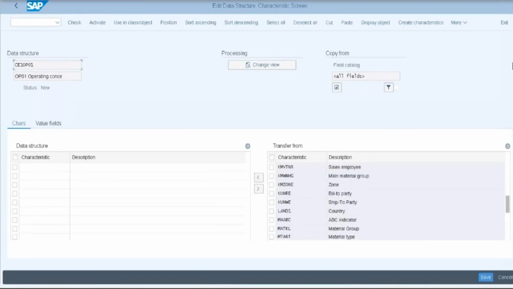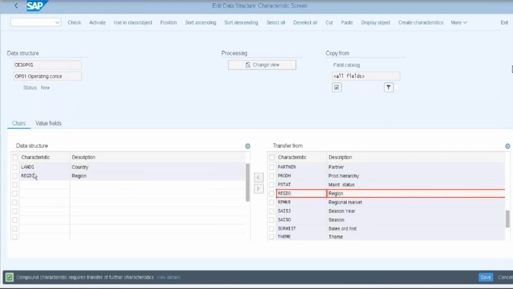Select the fields. And here we see costing based and value fields. Let's select the fields. Select the region. Now click on transfer fields. Now here we can see the fields in data structure.